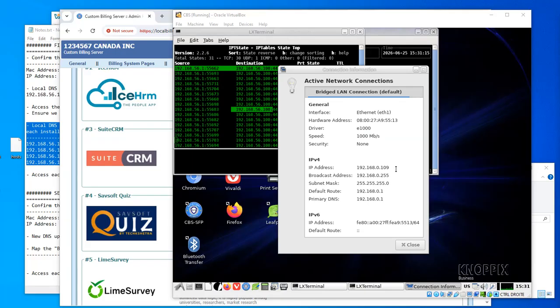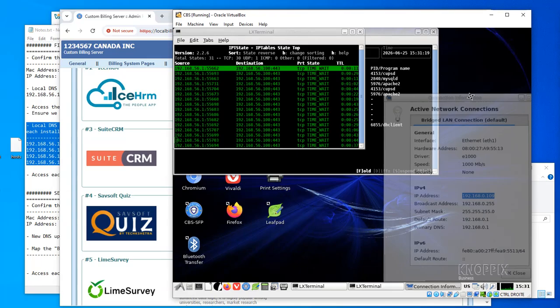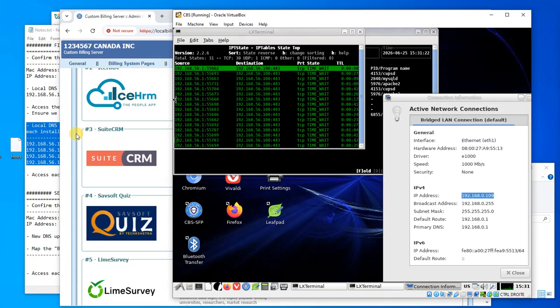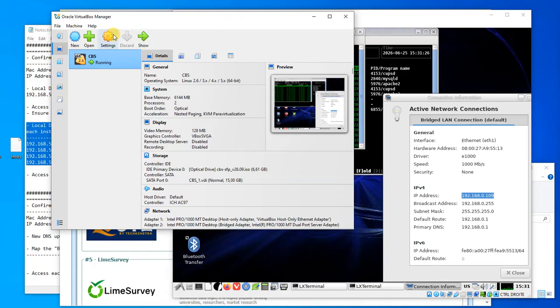Confirm the MAC and IP addressing of the bridged adapter interface and note the IP address assigned by the local router's DHCP server. Note that for this scenario, it is important to reserve this IP address in the local router's DHCP server, to prevent it from ever changing randomly.